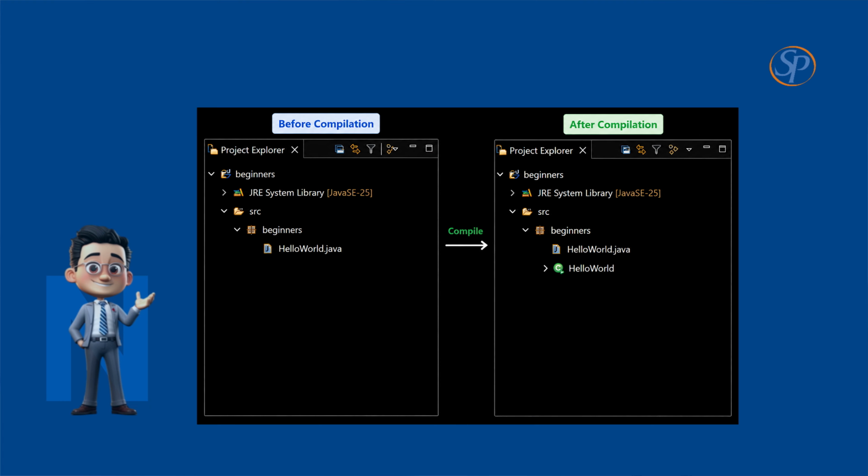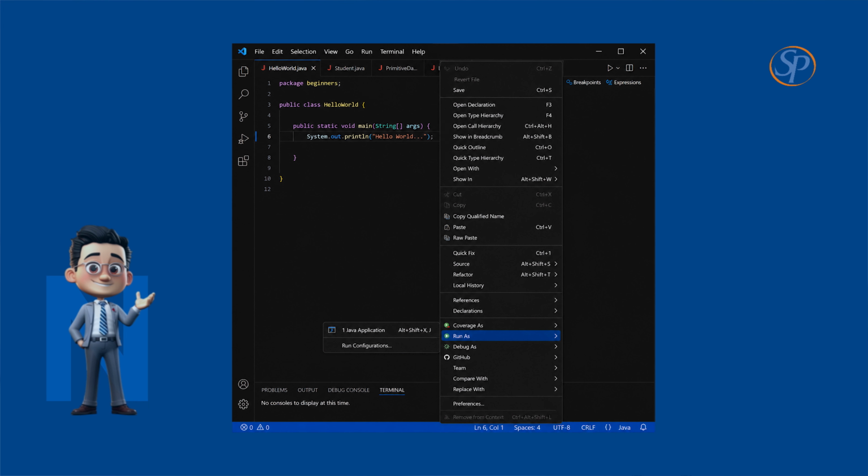When we save the file, Eclipse automatically compiles the code. It checks for errors, converts code into bytecode, and the file HelloWorld.class is created. This bytecode is not machine code. It is an intermediate format. Step 3, click run. We click the run button.